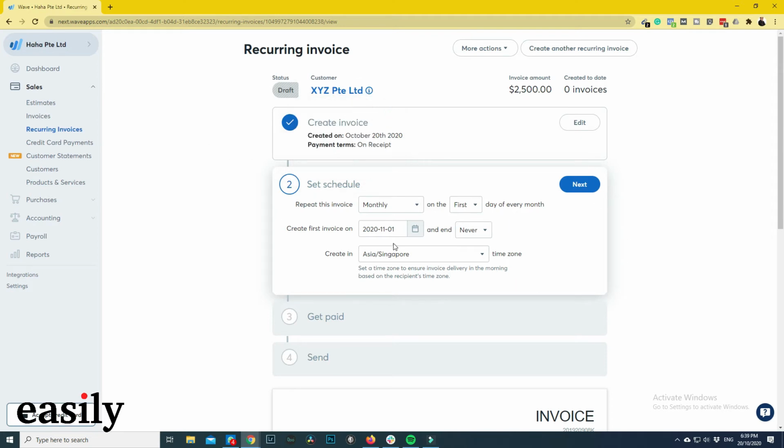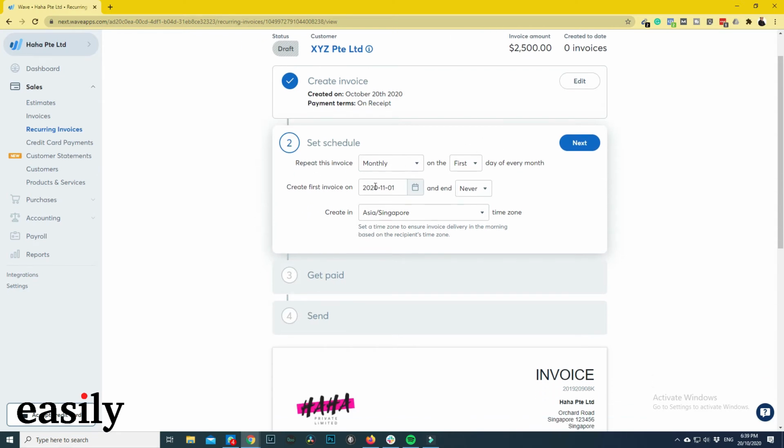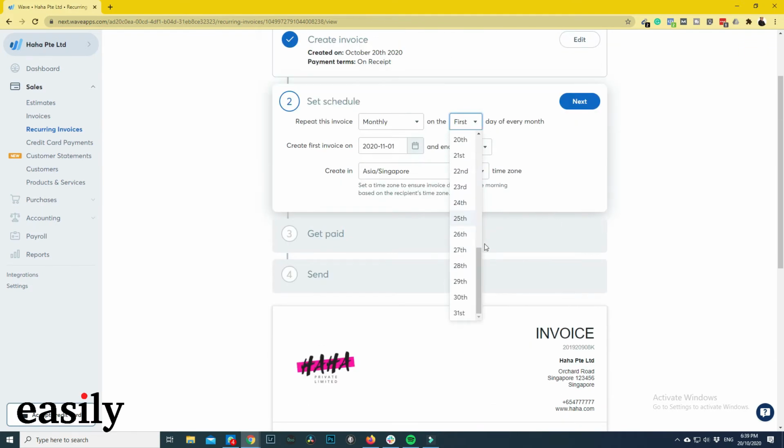Okay, so this is the next important part that I would like to highlight to you. That's where you set the schedule or the frequency of your invoice. You can do daily, which I doubt anyone would need, weekly, monthly, yearly, or you can set a custom period. I'll do monthly. You can choose to send it on the first day of every month, the last day of every month, or a particular date of the month. I'll just stick with the first day of the month.